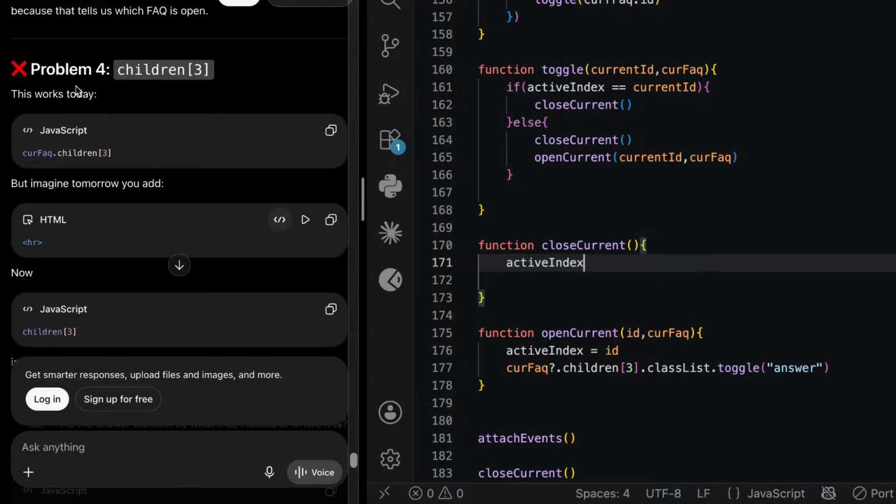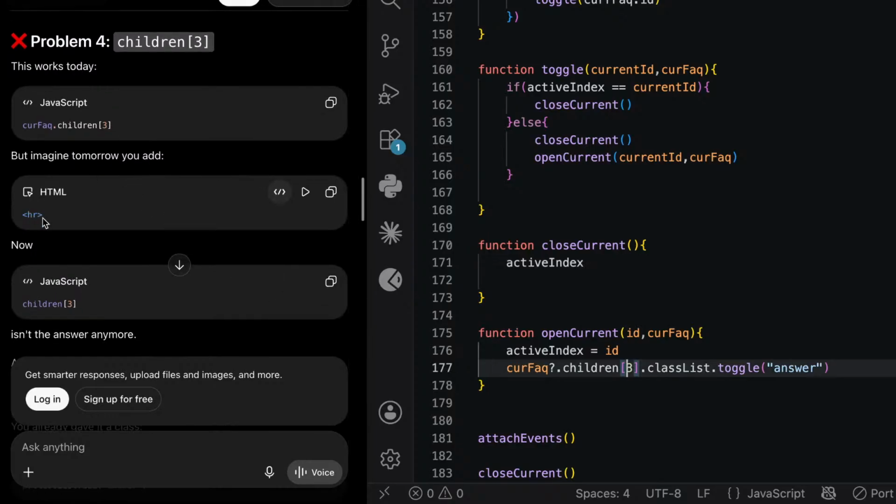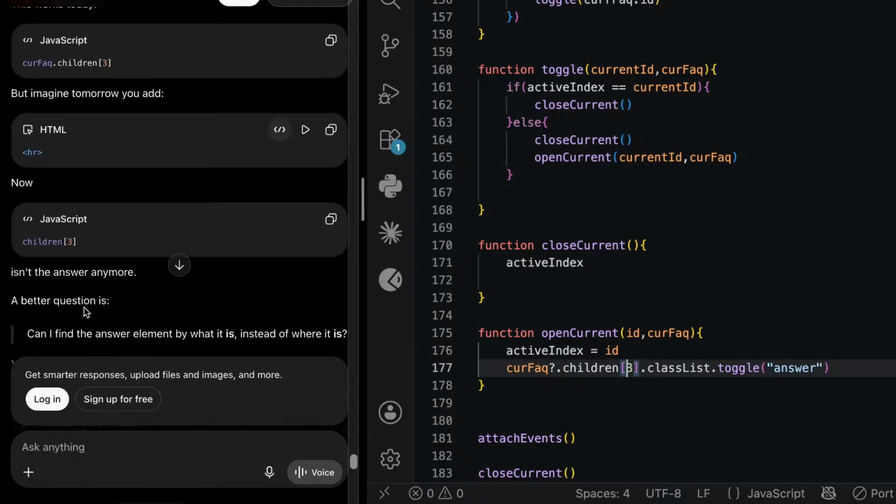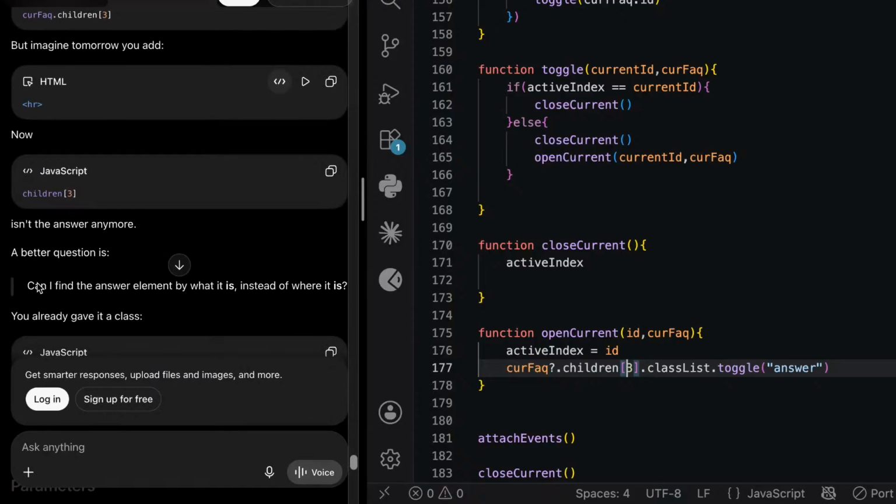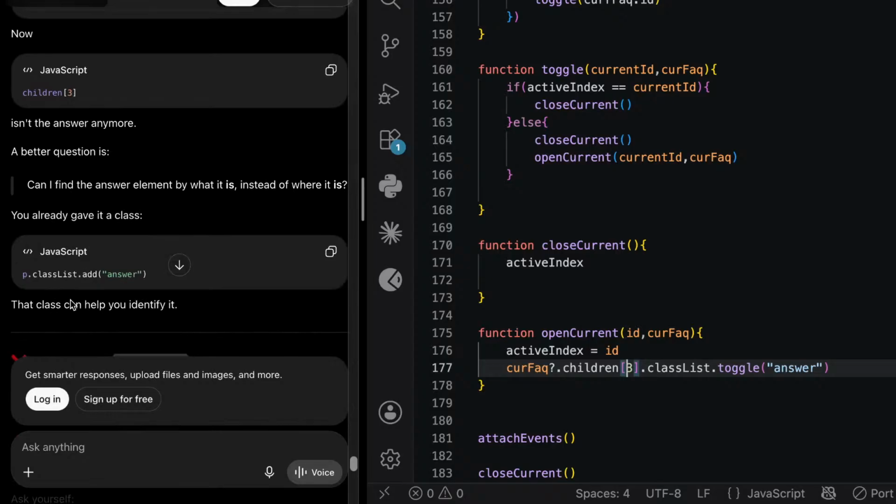We are using current FAQ children 3. This works today, but it is the wrong thing, we know. Imagine tomorrow someone adds an HR. Then HR will be children 3, which is a bad thing, and it isn't the answer anymore. The better question is, can I find the answer element by what it is instead of where it is? How can I find what it is?